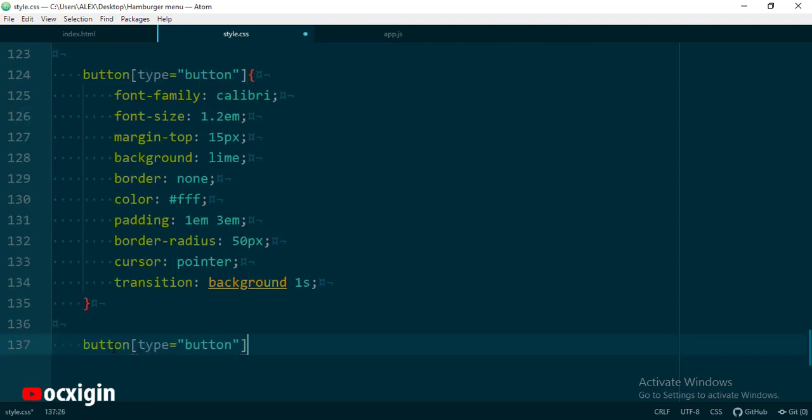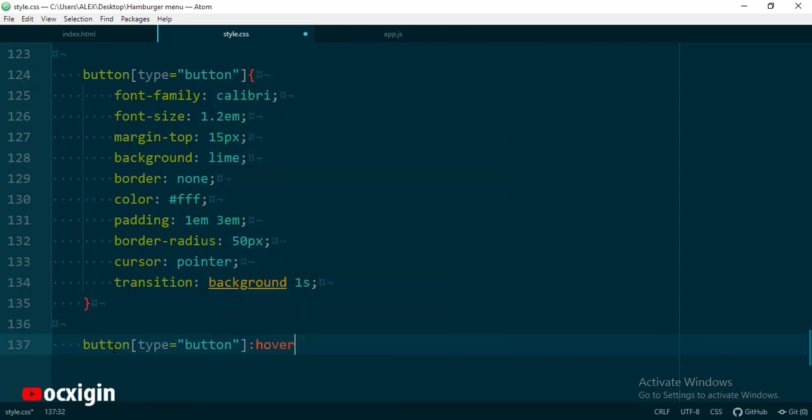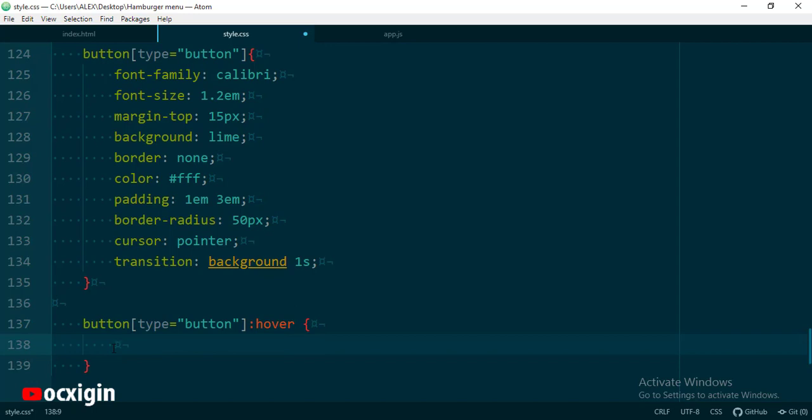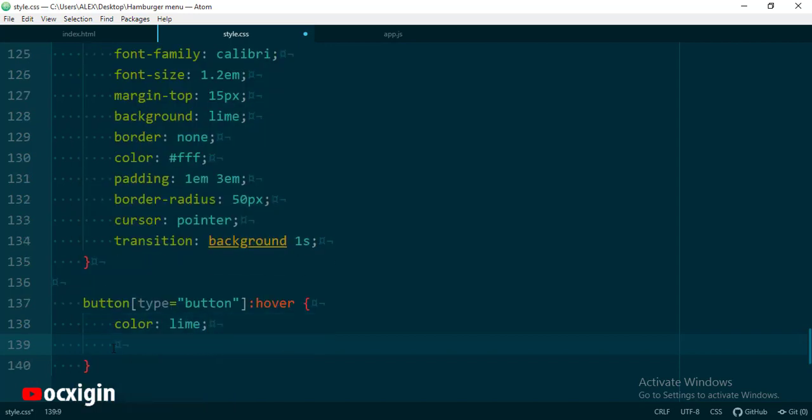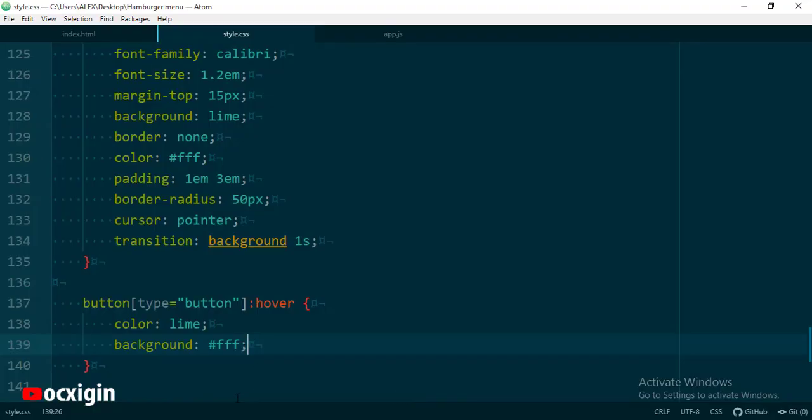Say something like this. I'm going to target the hover effect. I'll say color. I'm going to say line. I'll say background. I'll say something like this. I'll save it. If I come here, you see how the thing does go in smoothly. So that's for this. That's for that side.